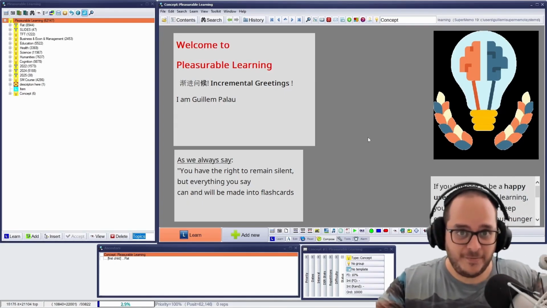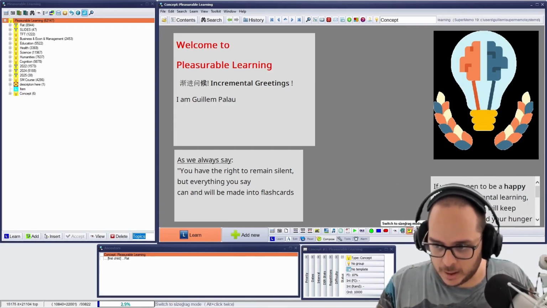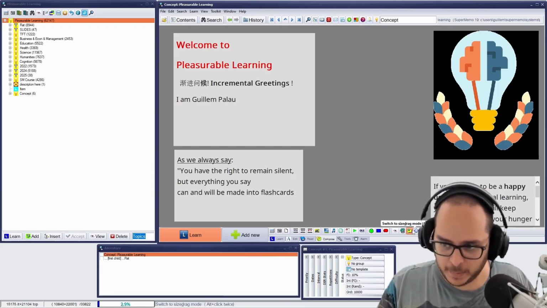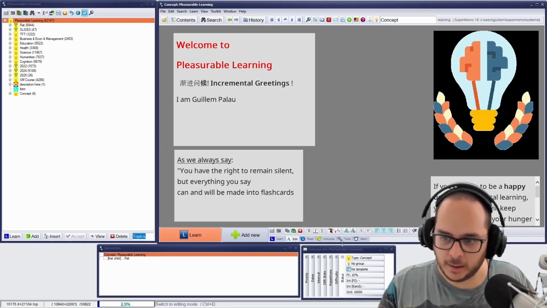Even if it's the same version of SuperMemo, the same icon, here it says size drag mode, Alt-click twice, and the edit toolbar. The exact same icon says dragging mode with Alt-click twice, while here it's dragging and here it's size drag.